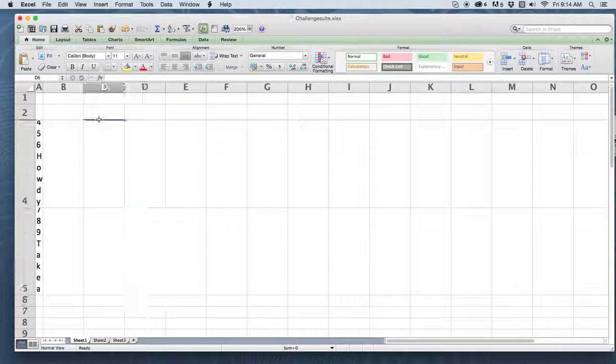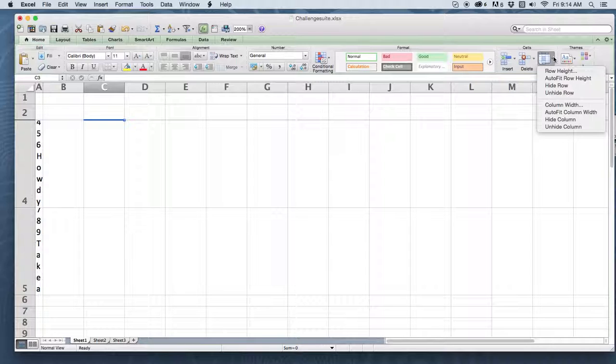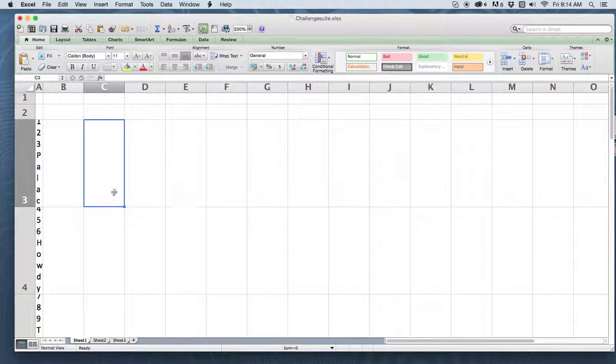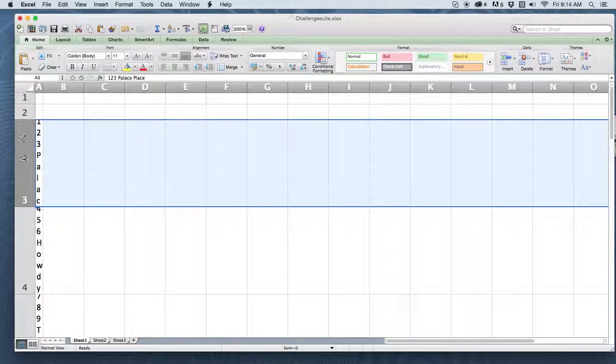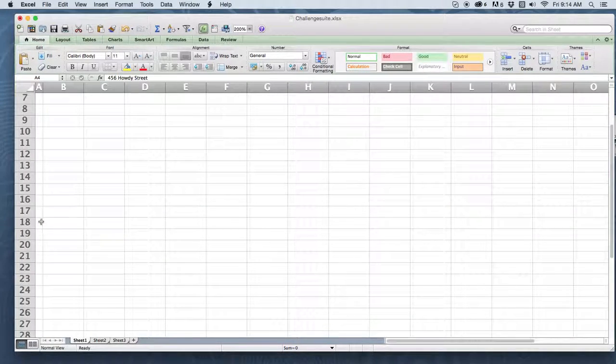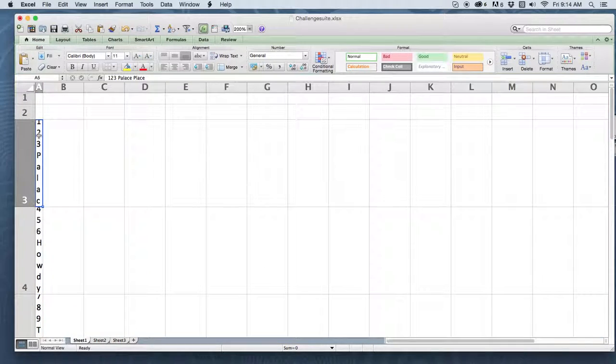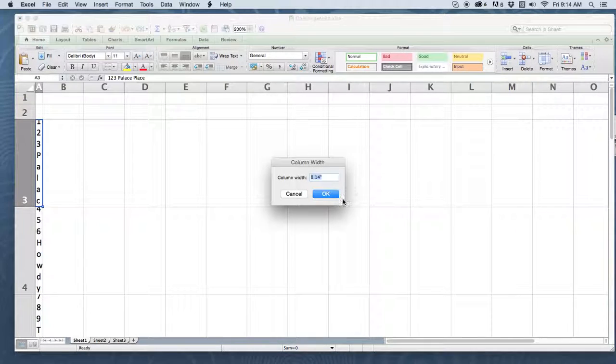I can do the same thing with this last row up here where I'm trying to recover row 3. Cell Format, row height, and I can now set that row height to 1.5 inches. Now I have rows 1, 2, 3, 4, and 5. I then just need to do the column width, and in Format, column width, I'll set that to 1 inch.